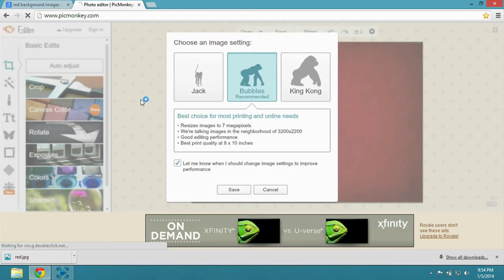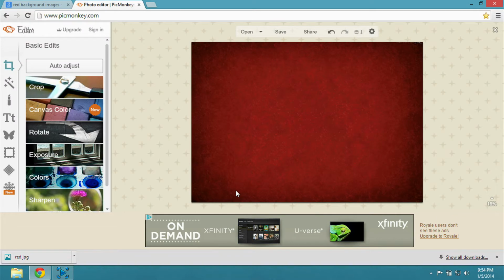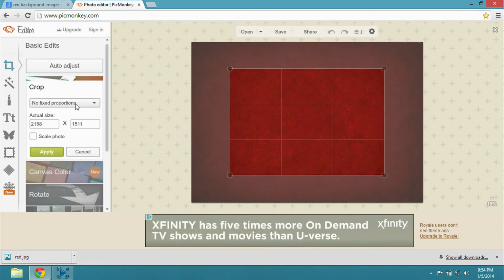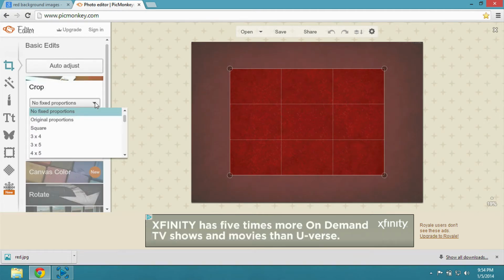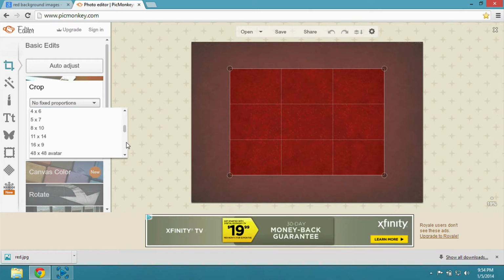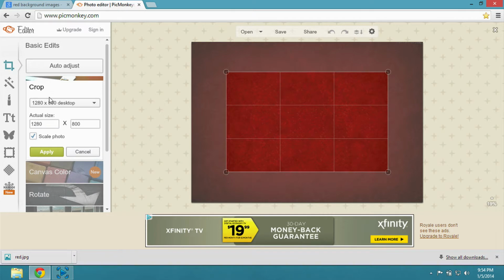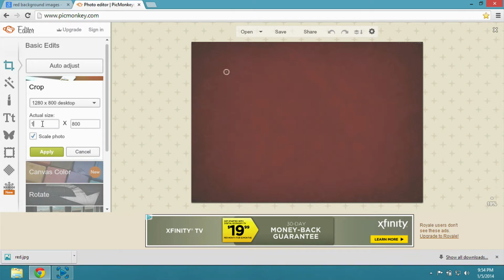Okay, there it is. Now you're gonna go to where it says crop. You're gonna put fixed portions. Okay, no fixed portions. You're gonna go down to where it says desktop. Doesn't matter which one you pick, because we're gonna change these numbers right here, and we're gonna make it 1080 by 720. Because that's the size that we need for the thumbnails on YouTube.